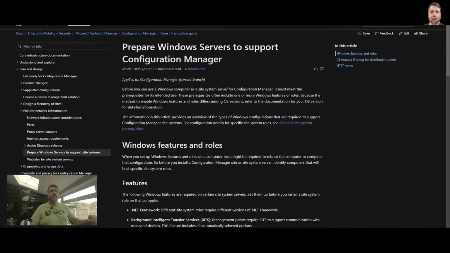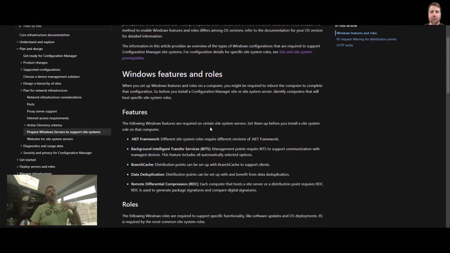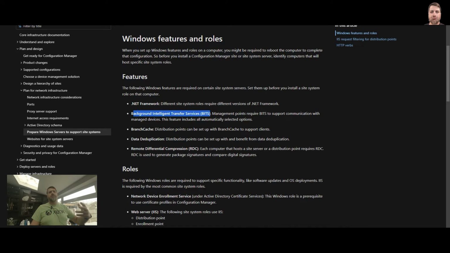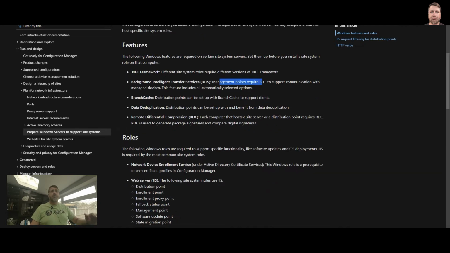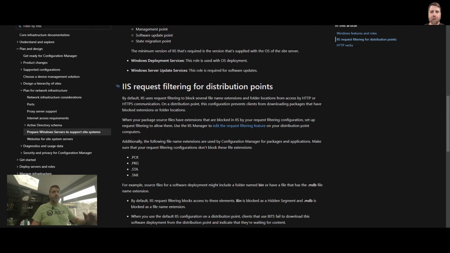There is another documentation that says how to prepare Windows Server to support Configuration Manager. This explains a little bit more in depth some of the requirements, for example Background Intelligent Transfer Service for the management point. And down here it tells about the IIS that's required for the distribution point, such as IIS request filtering. But there is so much that we need to actually know, and of course, we always forget something.